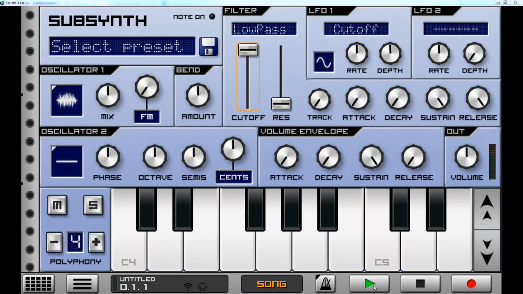So there you have it. You should be well on your way to creating cool sweeping effects within Caustic. Don't forget to experiment. What I've shown you here is just the beginning. What you can do within Caustic is incredible. So I hope you found this tutorial useful.